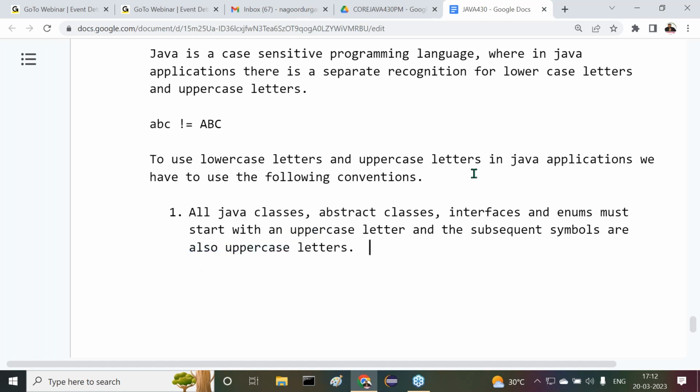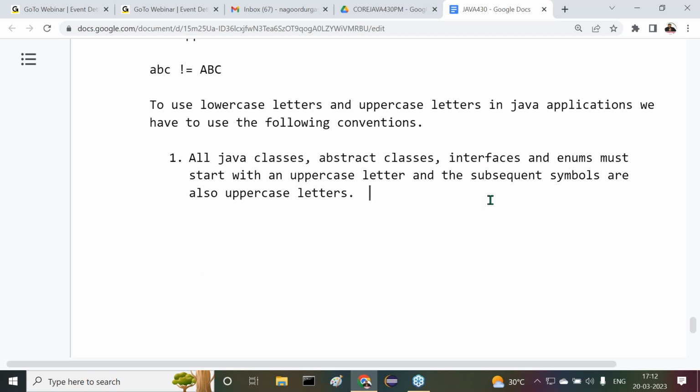What is the meaning of it? Every Java class, every abstract class, every interface must start with an uppercase letter. Subsequent symbols are also uppercase letters. What is the meaning of the subsequent symbol? For example, in a class, multiple words are available. First word, first symbol must be an uppercase letter. Second word, first symbol. Third word, first symbol. Fourth word, first symbols are the subsequent symbols. Those subsequent symbols must also be uppercase letters.